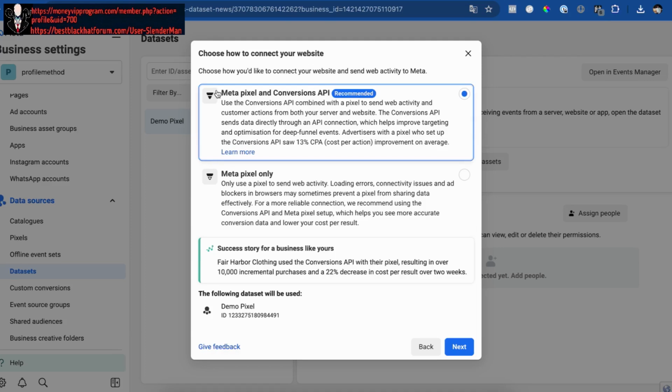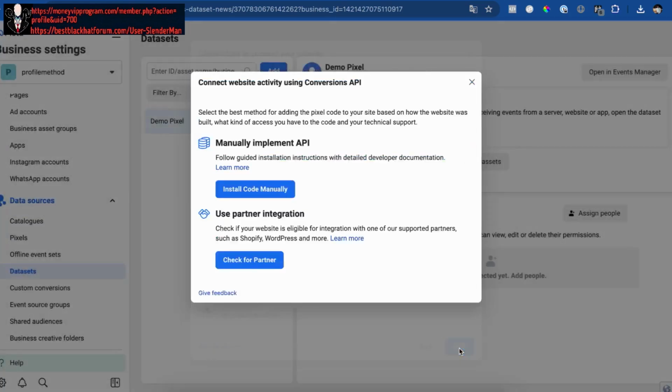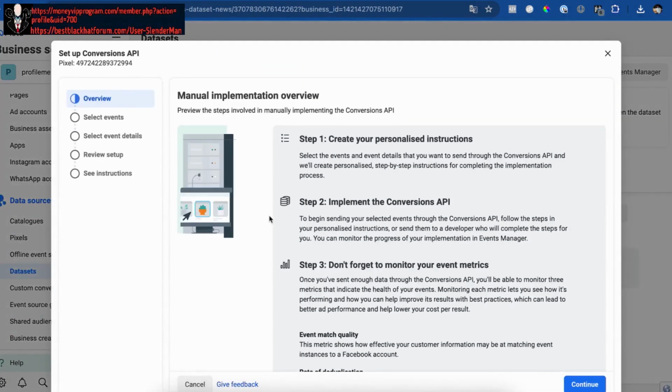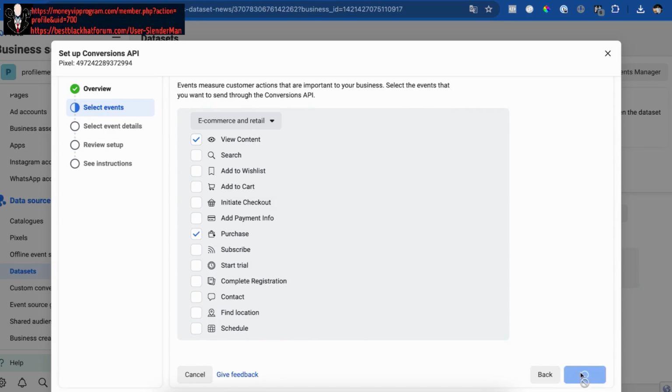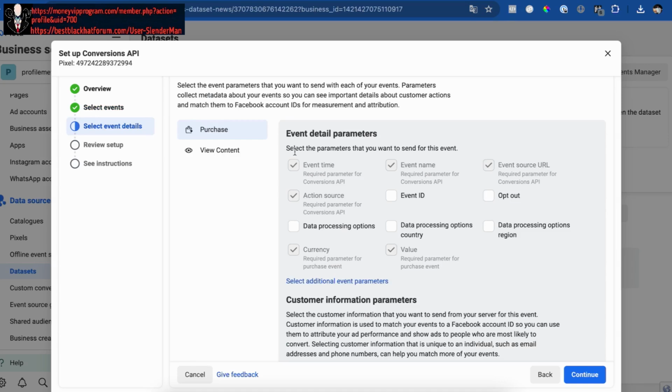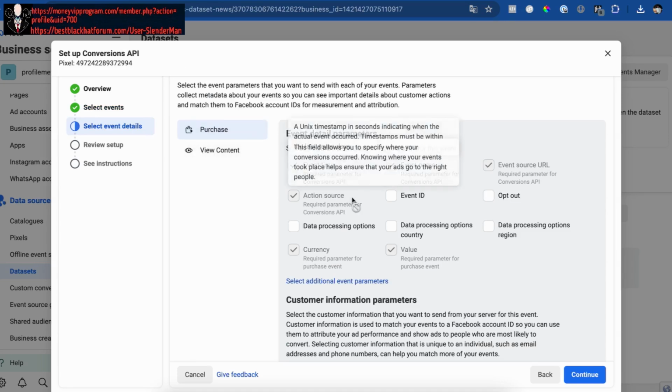So we're gonna pick Metapixel and Conversion API, just click next, click on manually implement API, so install code manually. So you can just continue here. So what's important for us is just purchase and view content. These are the two important things for us. So we're just gonna click that and go on to continue. Then we're just gonna wait until that's done. So once it's done, you have your purchase and view content.